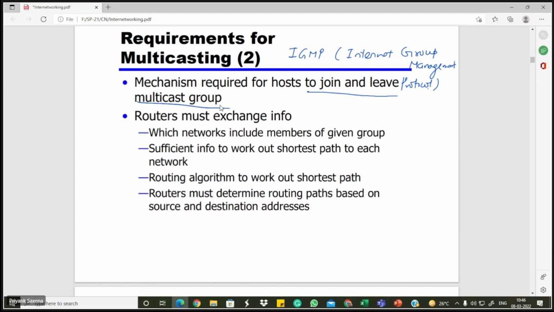So there should be a way that if a host joins a particular group, it should inform the multicast router that I am joining a group, and once the host leaves a group, it informs the multicast router that I am now leaving the group, no more communication from your side, right? So that provision is required. So in that, how is it basically done? So routers must exchange information. Routers exchange two types of information.